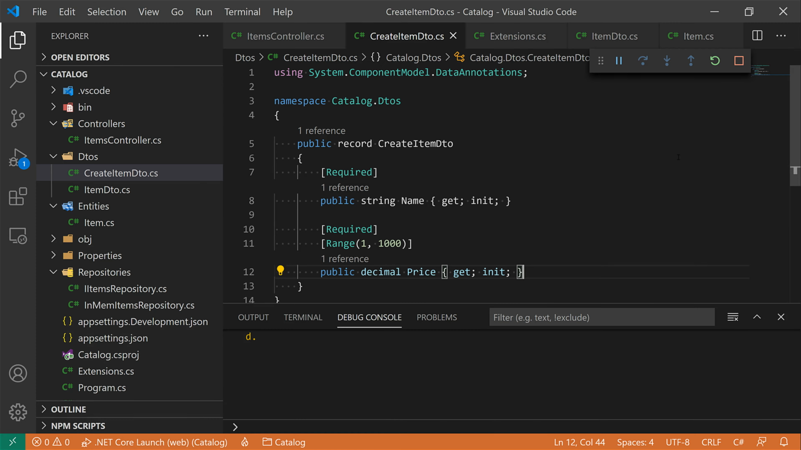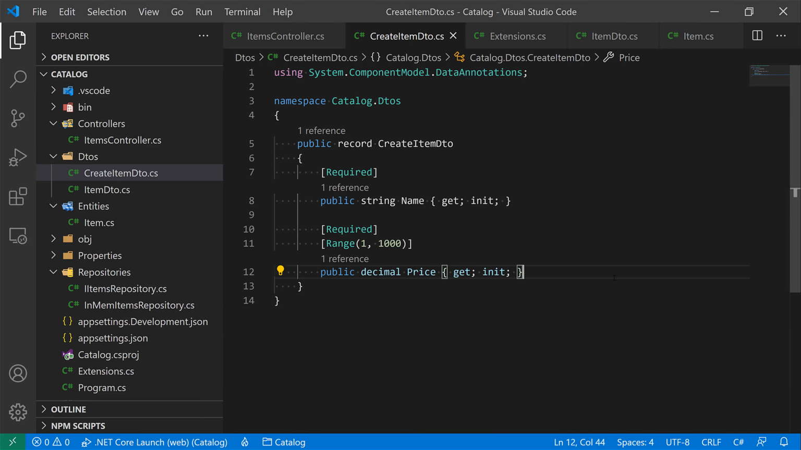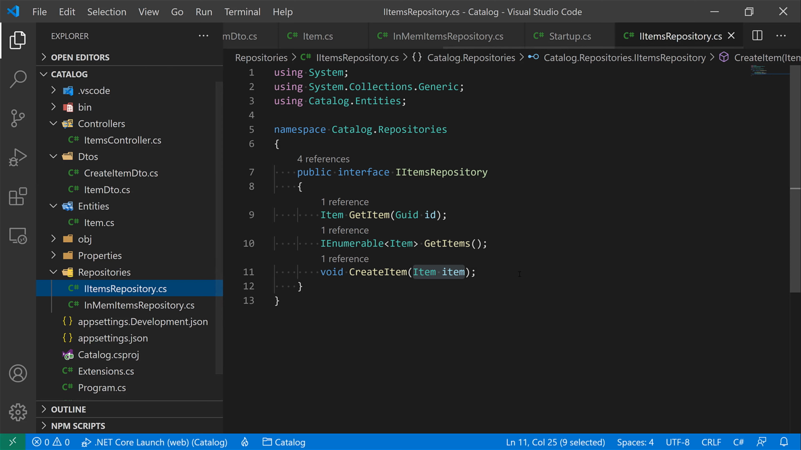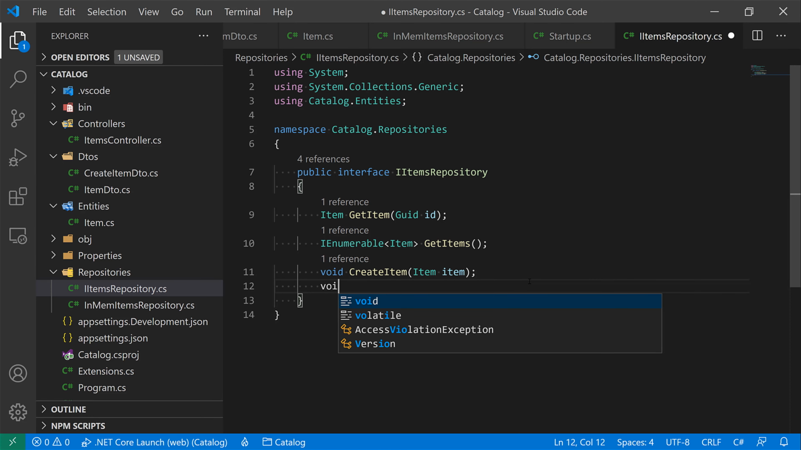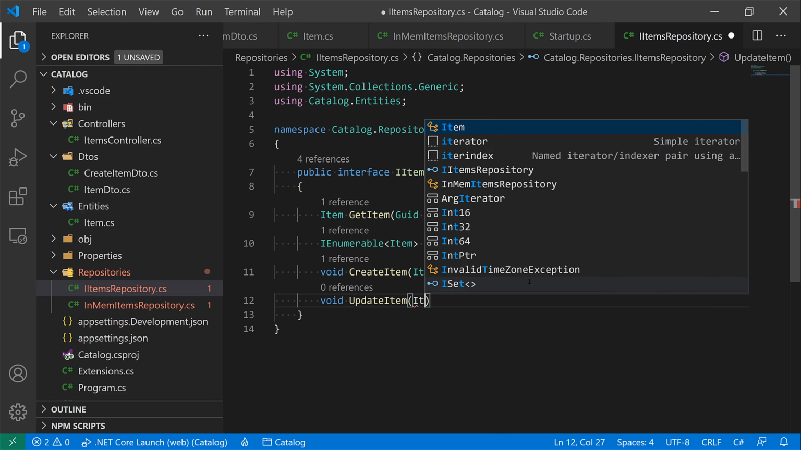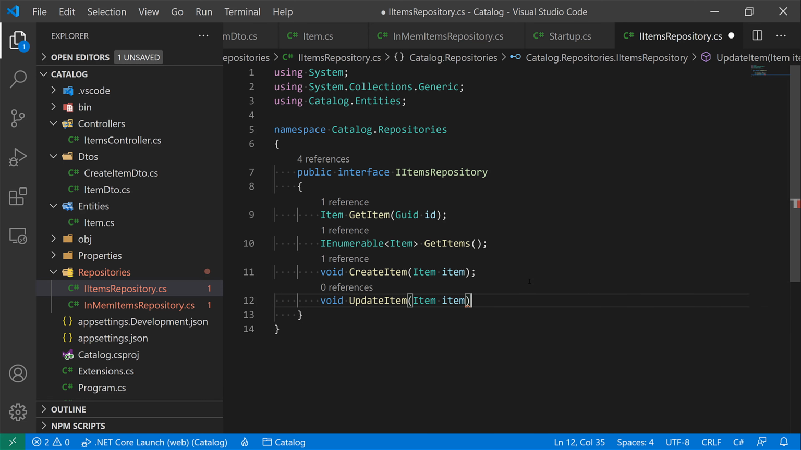So let's go back to Visual Studio Code, close terminal. And just like before, let's go back to our items repository interface and add the relevant method. So let's say this is going to be a void, again, UpdateItem, and this is going to receive the item to get updated. Very similar to CreateItem.